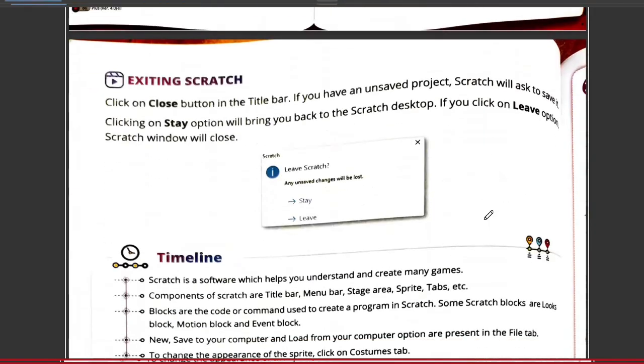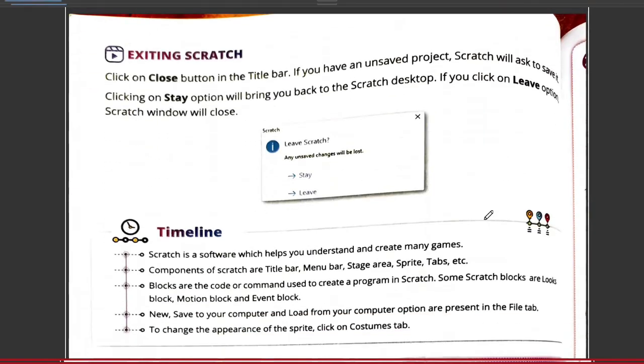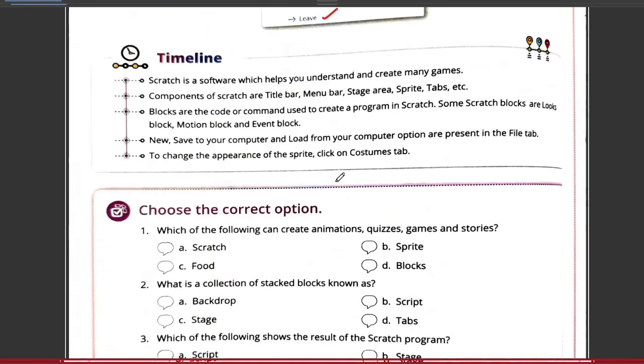Next is exiting Scratch. To close Scratch, you just need to click on the cross button. This dialog box will appear: any unsaved changes will be lost. So if you want to leave, then you can leave. If you want to stay here, you can click on Stay here. So we have to exit, so we will simply click Leave.